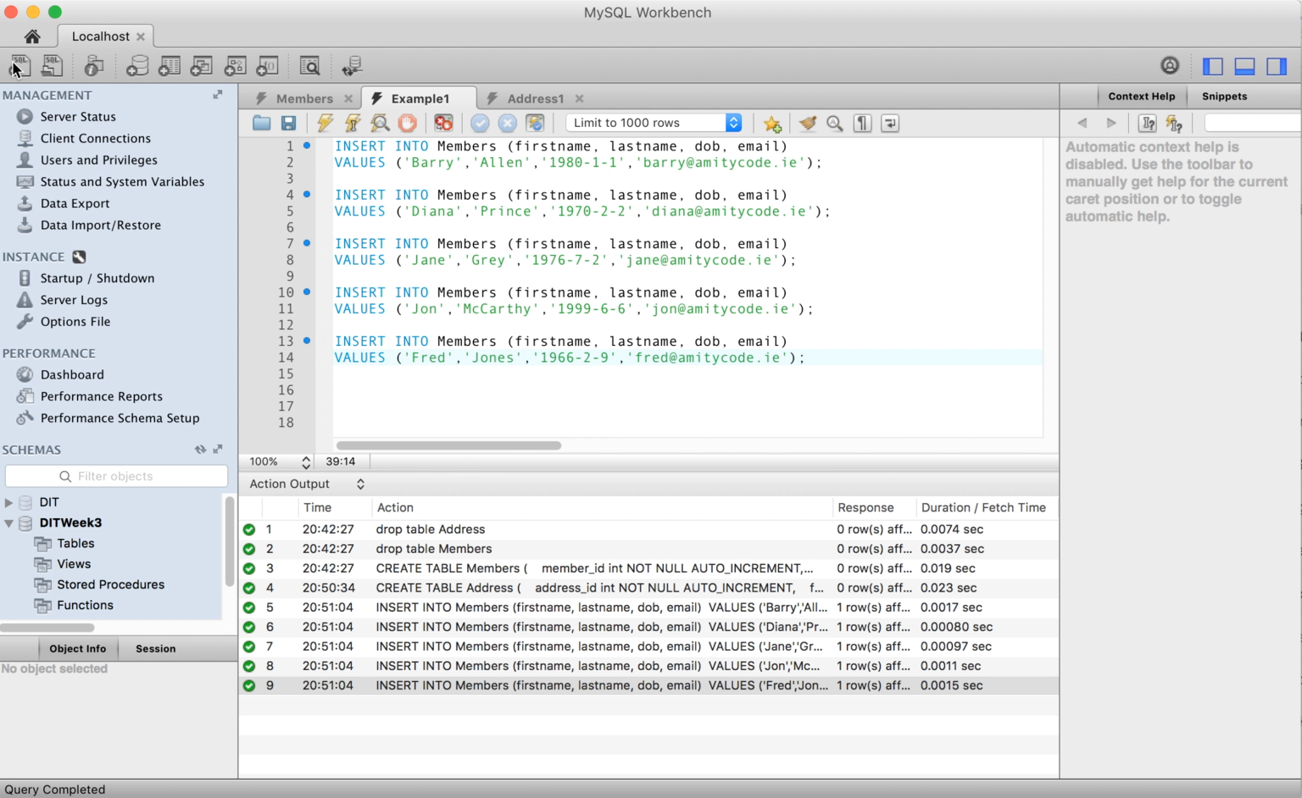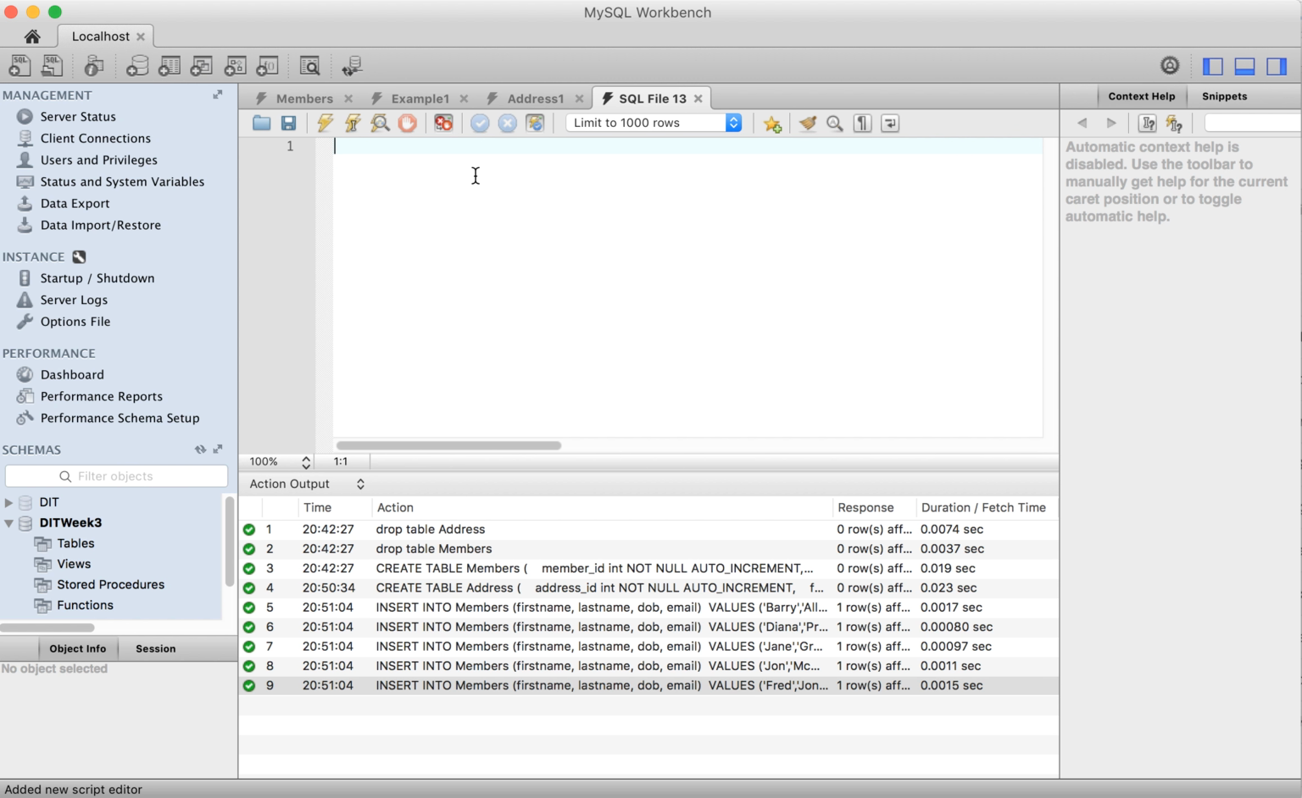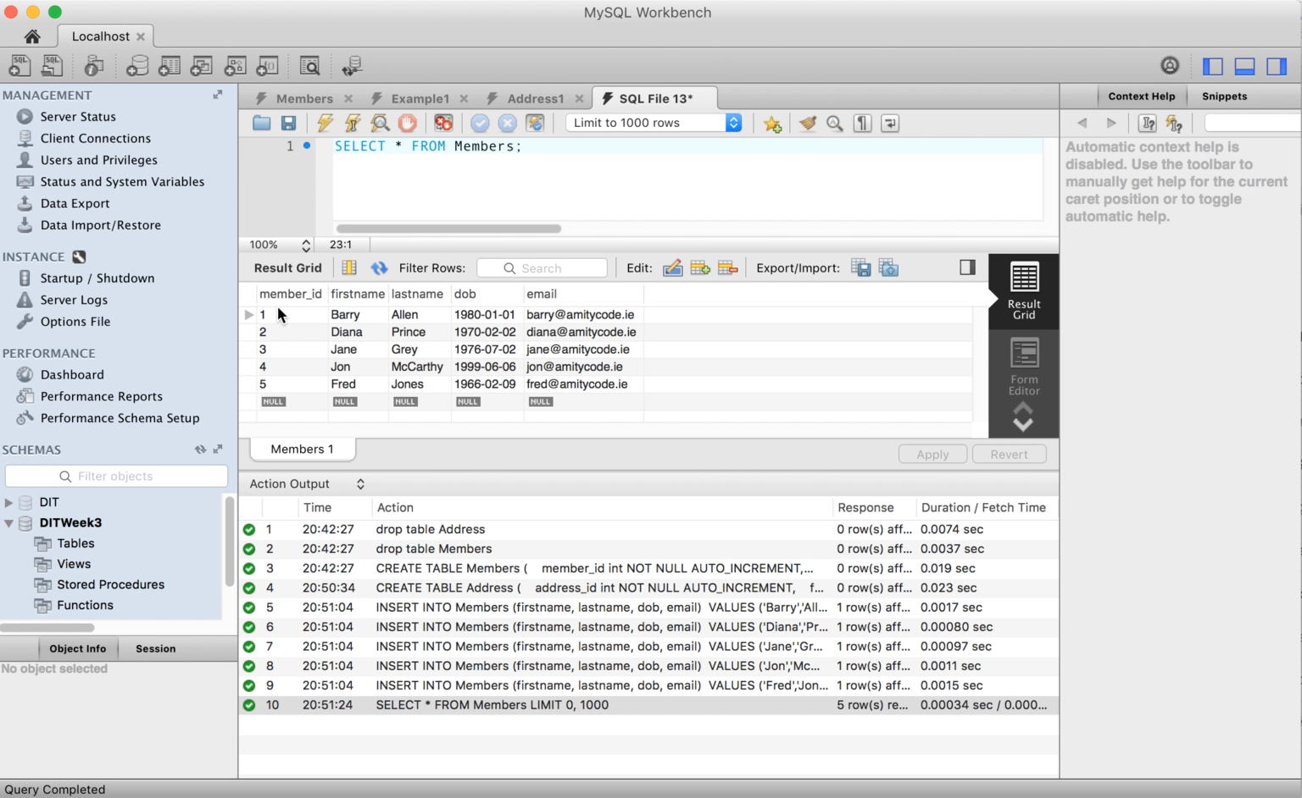So I'm going to create a new tab, and I'm just going to see if the information's gone in. So select, S-E-L-E-C-T, select star, select everything from members. Okay, run. Okay, cool. So there's my member ID, 1, 2, 3, 4, 5, Barry, Alan, Diana, whatever, all the values are there. Okay, that's exactly what I expect to see. So absolutely fine. So great.